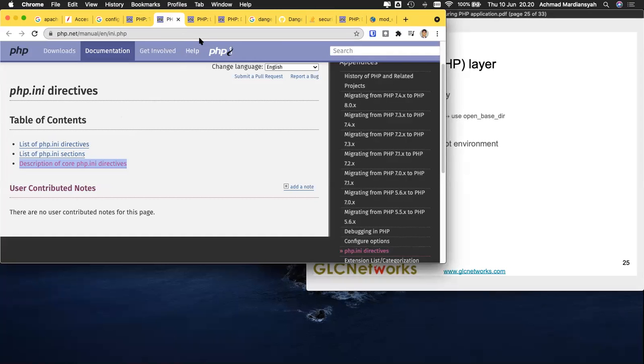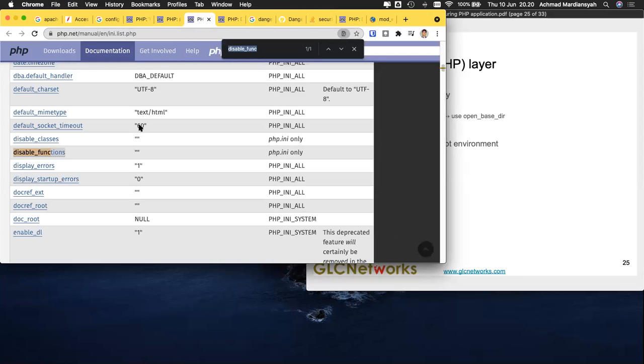Let me check. Is there any display error? Oh yeah. So by default, display error is equal to 1, but for production, it's better to turn it off.